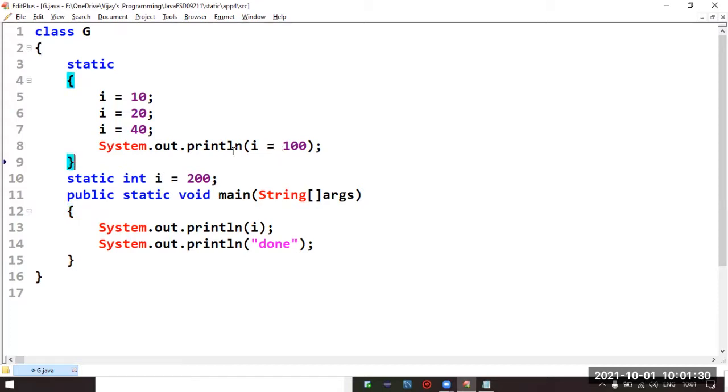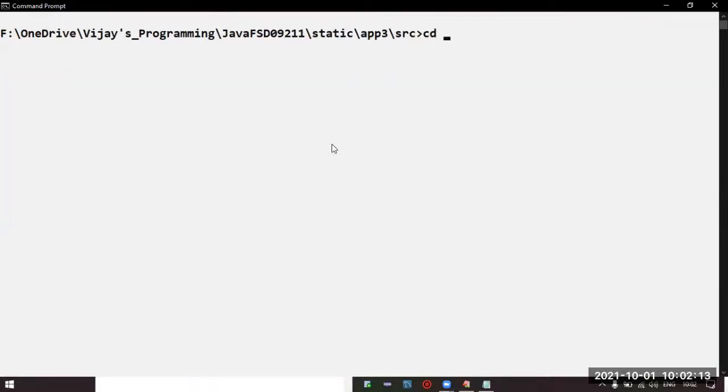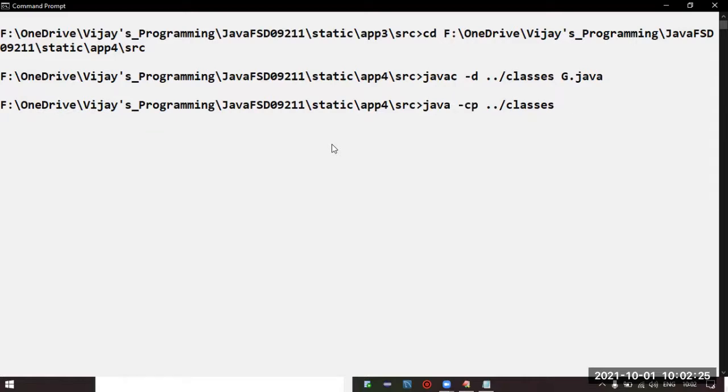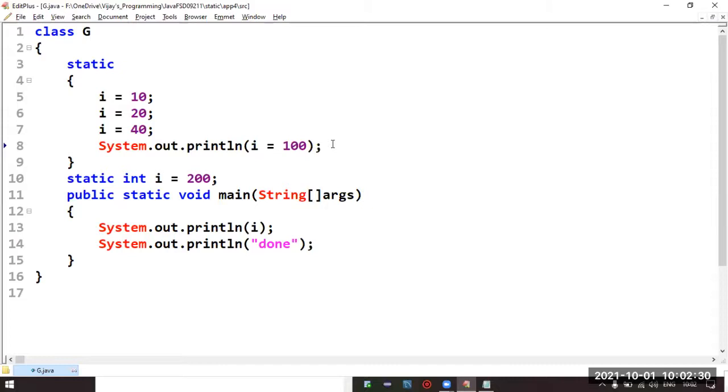I is equal to 100 initially. I is loading with 0, then 10, 20, 40, then here I is initializing with the 100. Then also you are trying to print. Carefully observe. 100, 200, done.